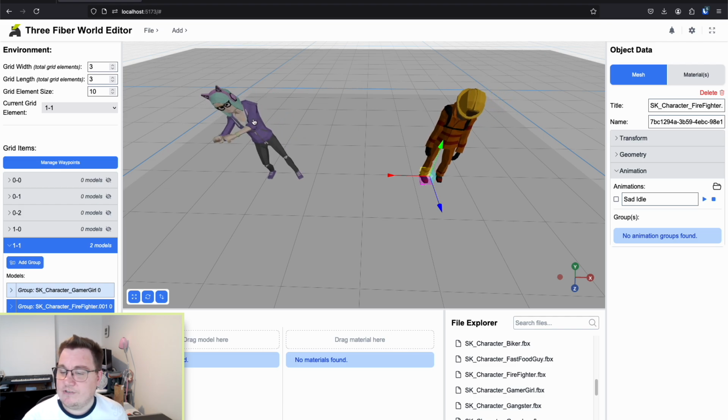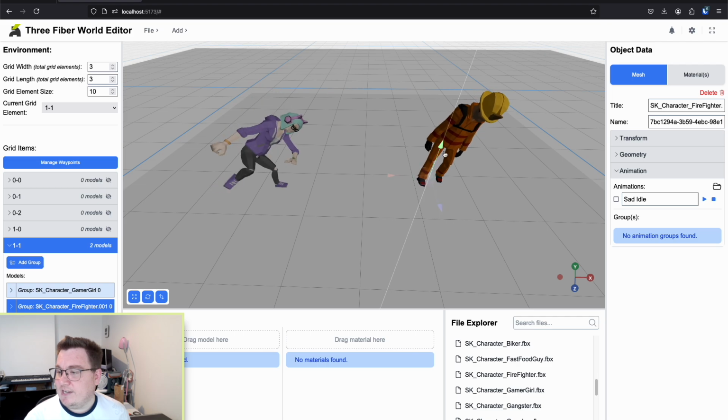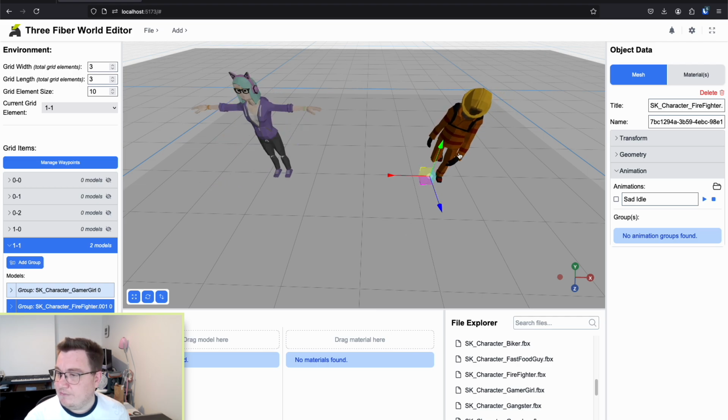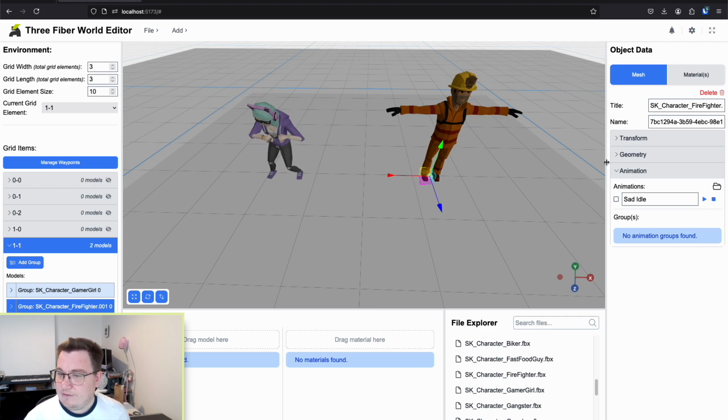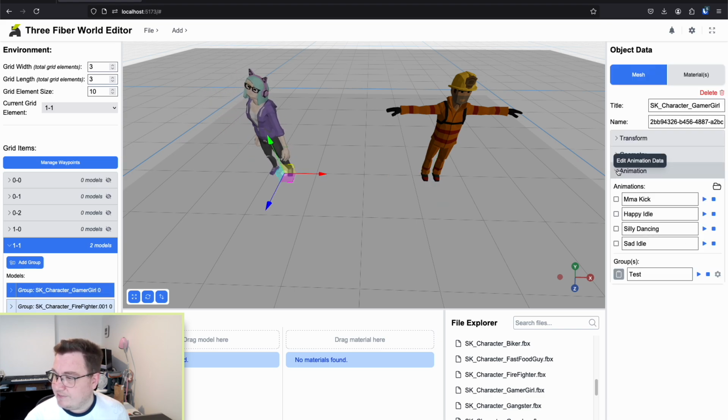I need to look into why it's doing that, but there's nothing actually wrong with it particularly. So that one is now showing the sad animation. The other thing I could do is go over to her and drop down her animation, press stop on her for a second, copy her group, and if I click over to him, I can then paste the whole group onto him.